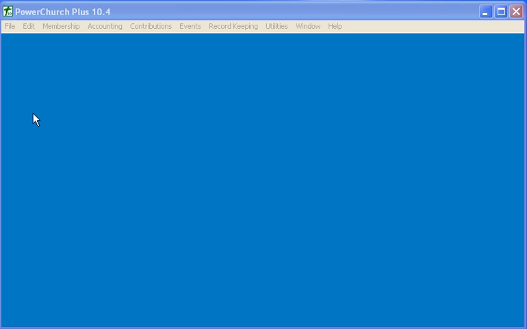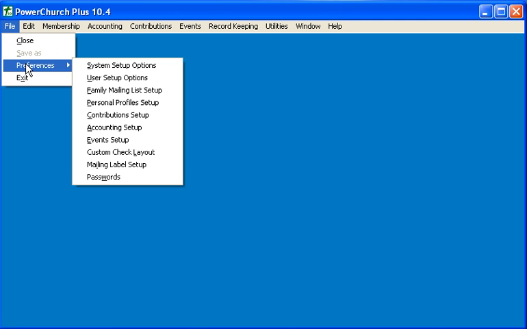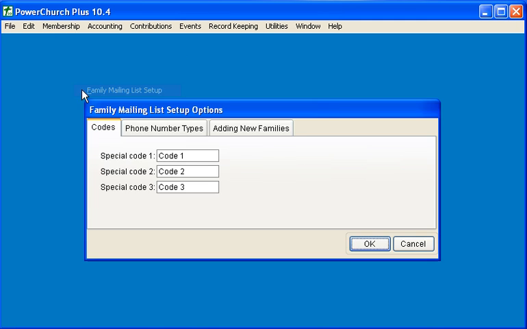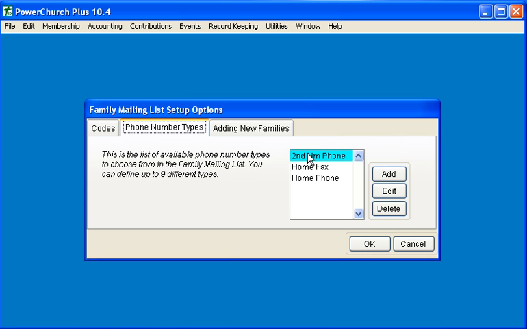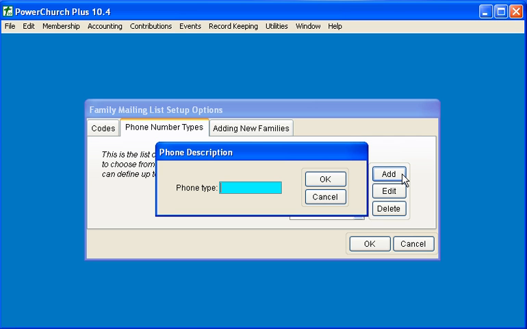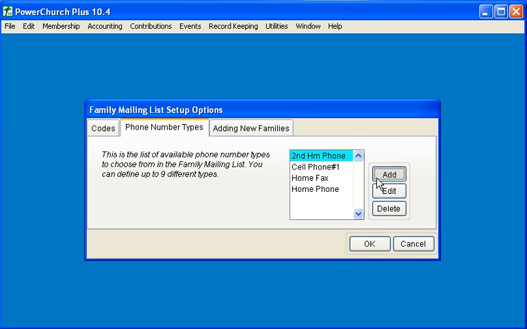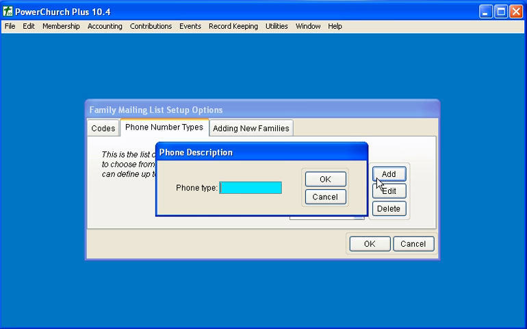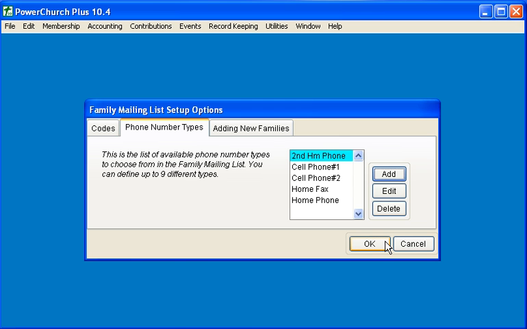To add the cell phone choices to the family mailing list, we'll go this time to Preferences, Family Mailing List Setup, and click on the Phone Number Types tab, and click on Add, and type in cell phone 1, and click on Add, and add cell phone 2, and click on OK.